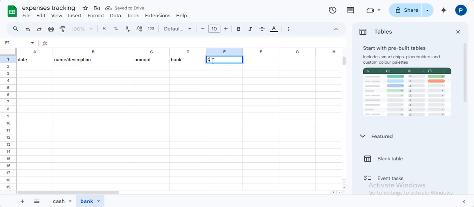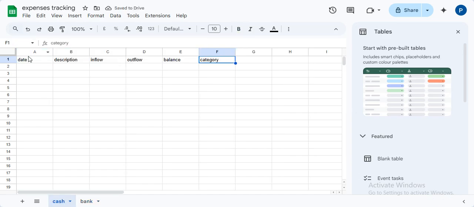And the next one is the category. What is the category of your expenses? So this is it. Let's just make it bold. We come to the cash aspect and we make it bold also. So this is how to go about this particular aspect.